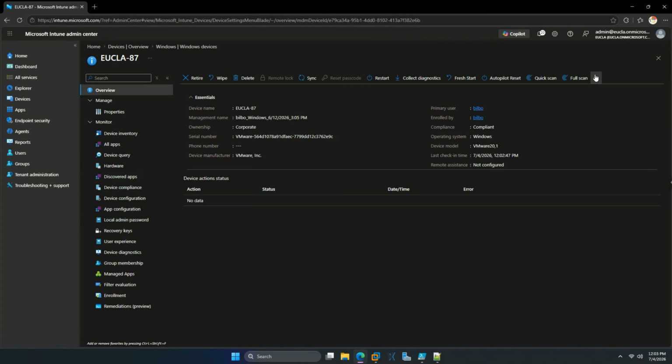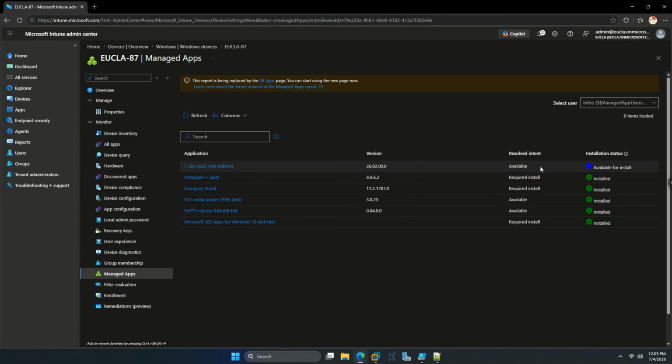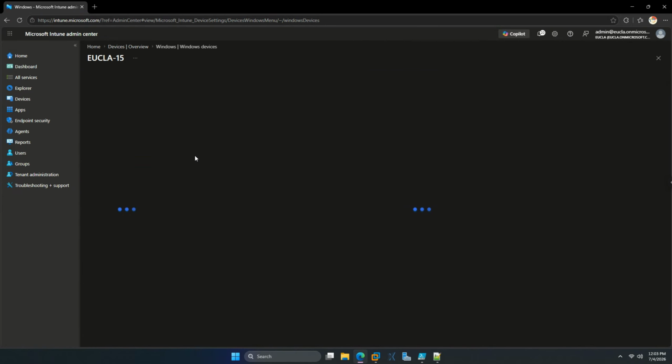I don't have the new UI yet for making this look new. All right, and now let's look at seven zips available, notepad required install. Let's look at 15.